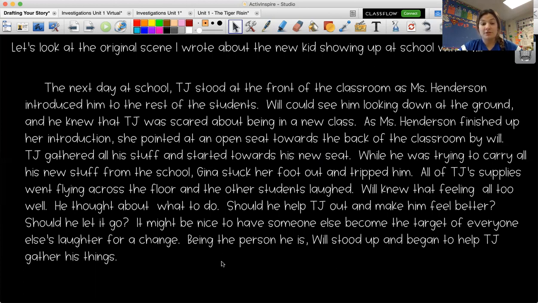Will knew that feeling all too well. He thought about what to do. Should he help TJ out and make him feel better? Should he let it go? It might be nice to have someone else become the target of everyone else's laughter for a change. Being the person he is, Will stood up and began to help TJ gather his things.